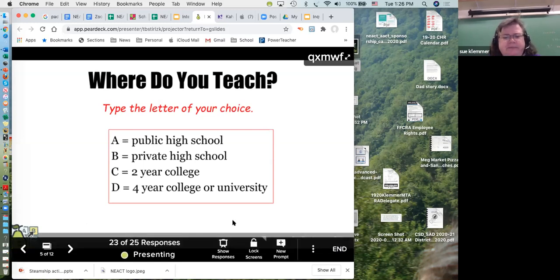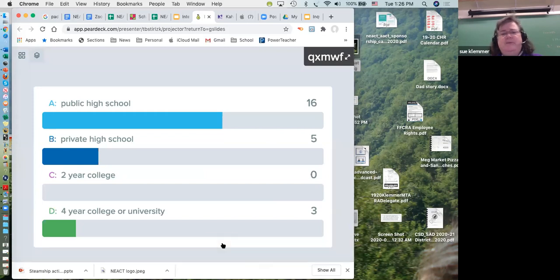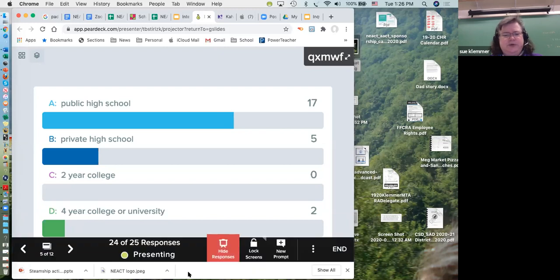Let's see, we've got 23 people in, so just to move us along, now on my slide, you should be able to see the little bars. So you could do this like, how comfortable are you with this topic? I need more time to finish my group work. I mean, anything that you could think of as a multiple choice.